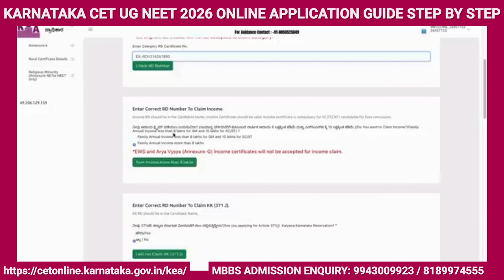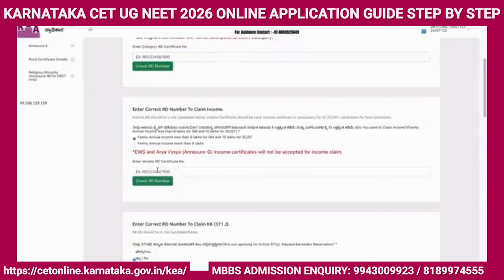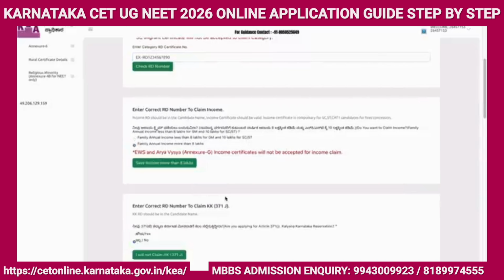And this is about, it says, do you want to claim income? If your income is more than 8 lakh, click on this. If your income is less than 8 lakhs, and only for GM and SC, ST, if you click on this, you need to have the certificate and enter the RD number.